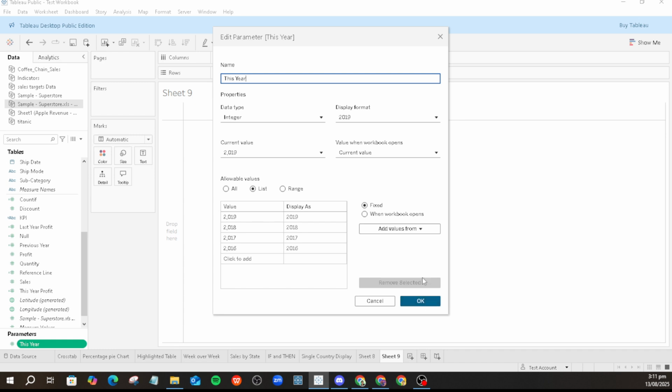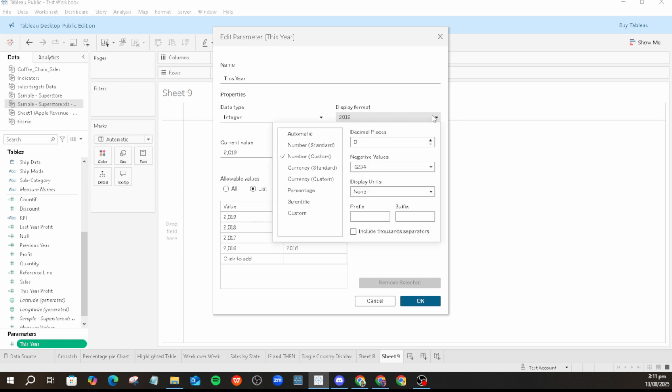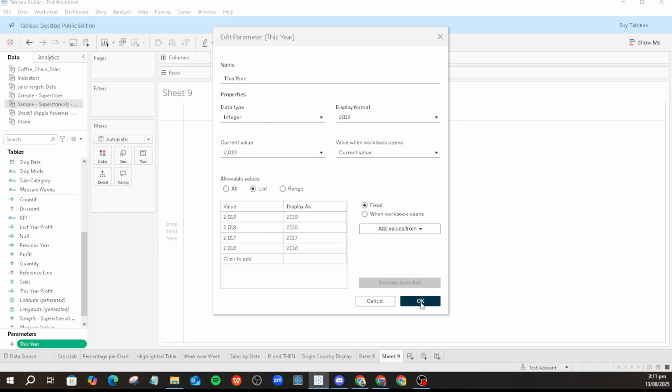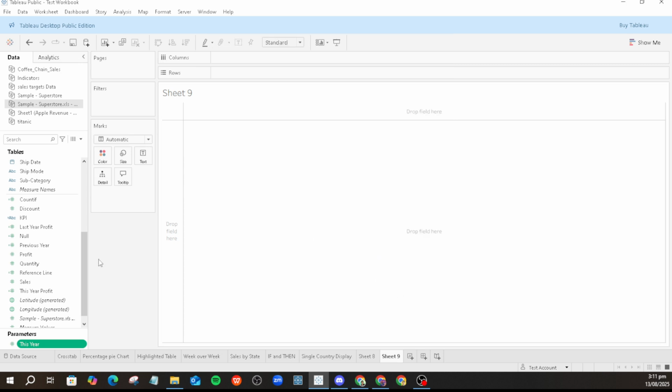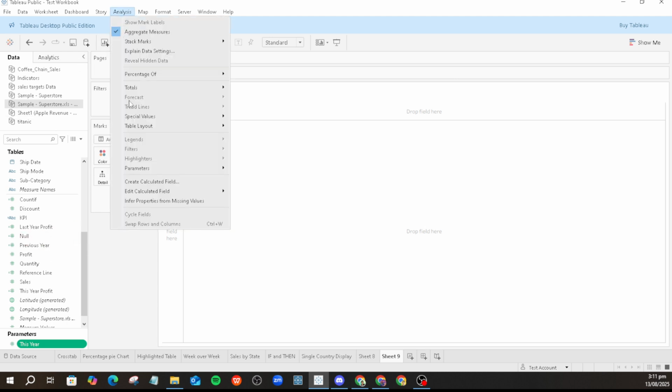After defining these values, adjust the display format by selecting Number, Custom. Within the display settings, set the decimal places to 0, ensuring that your year values remain whole and precise. Additionally, make sure to uncheck Include Thousand Separators. This keeps the display clean and straightforward. Once you're comfortable with your settings, go ahead and click OK to finalize your parameter. Now it's time to make it visible in your workspace by selecting Show Parameter. This will enable you to interact with the parameter directly on the dashboard.